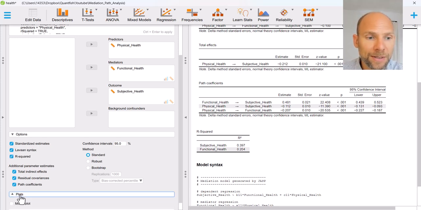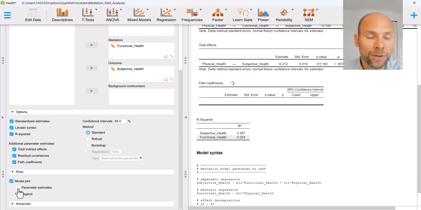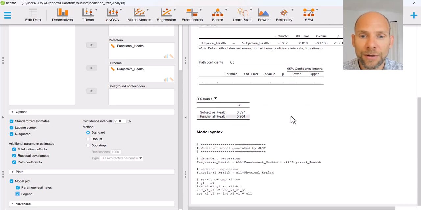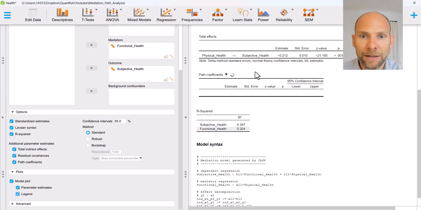Furthermore, there are plots available. There is a model plot that you can look at, meaning a path diagram. You can also include the parameter estimates in the path diagram. You can include a legend in that path diagram. It takes a while for JASP to generate that diagram, and then once it is finished, it appears on the right-hand side in the output together with the other output. So this will be added. You can see it's still working on it.